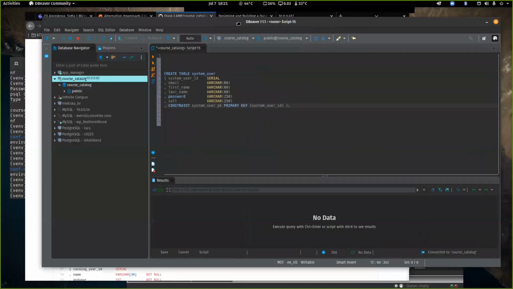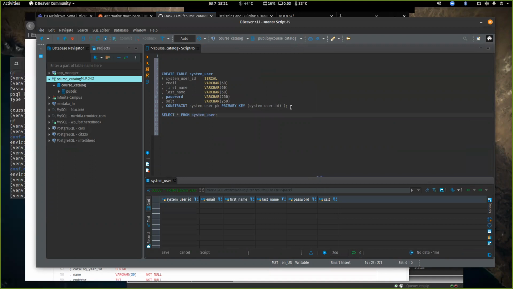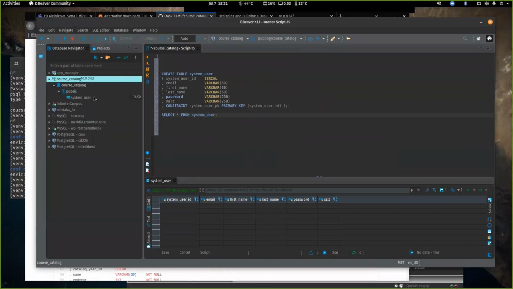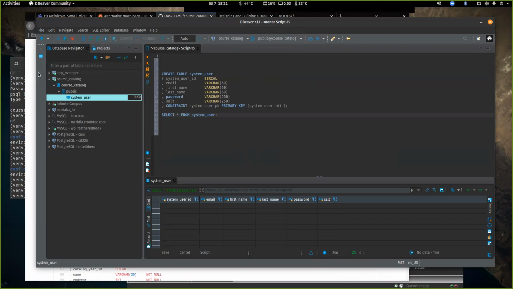And then we can actually just run this. Boom. Now we can say select everything from system user, and we have a system user table. In fact, we can even come over here and say refresh. Now if we go in here, we can actually see our system user table, and we can see that it's using 16 kilobytes, which isn't very much, but it's there.